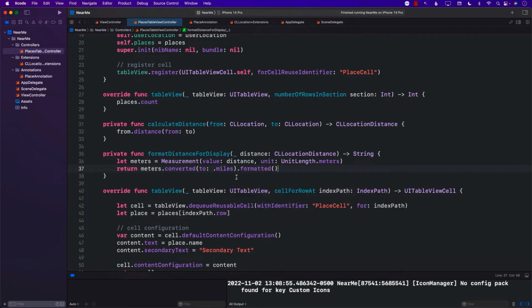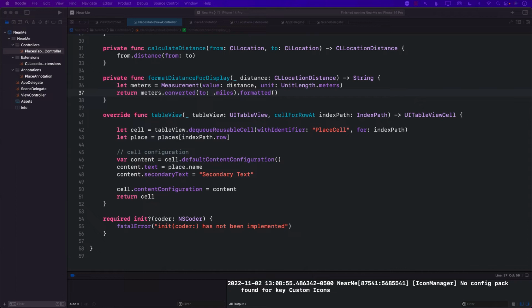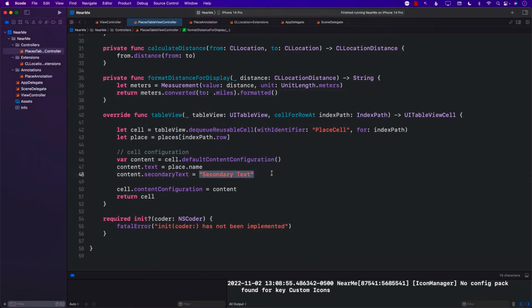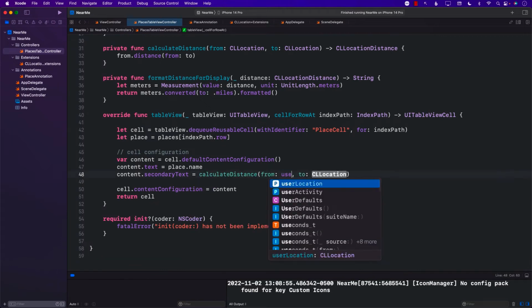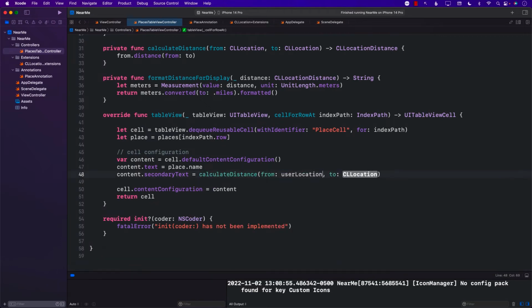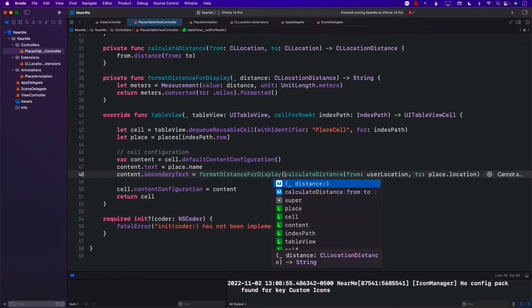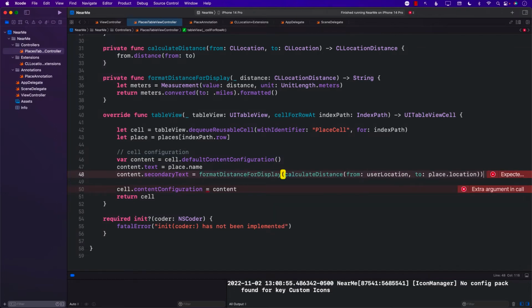All right. Now we can call this particular function. So what we want to do is call the calculate distance function, passing in the user location, that is our location, and then the place dot location. And then the result of that will be passed to the formatDistanceForDisplay. So whatever calculate distance returns, pass it to the formatDistanceForDisplay.